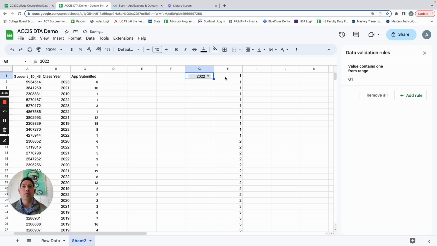2022. And then in this cell, we use a very simple filter formula. This is filtering column C for when B equals G1, meaning when 2022 is selected, it's only pulling this number for that year. So that means we had one student submit one application, all the way down, this number of students submitted two applications, and so on. And that's it. That's all we need.